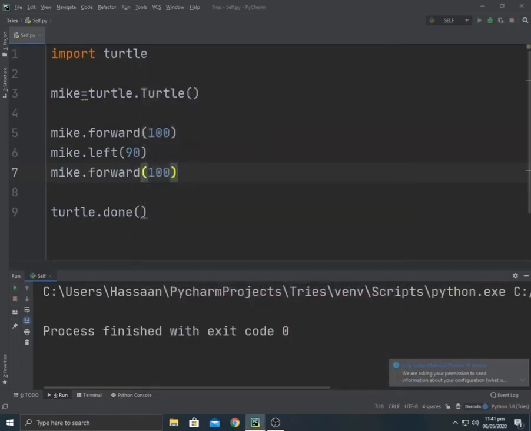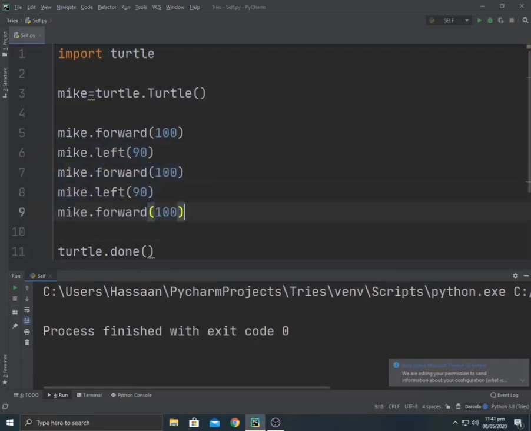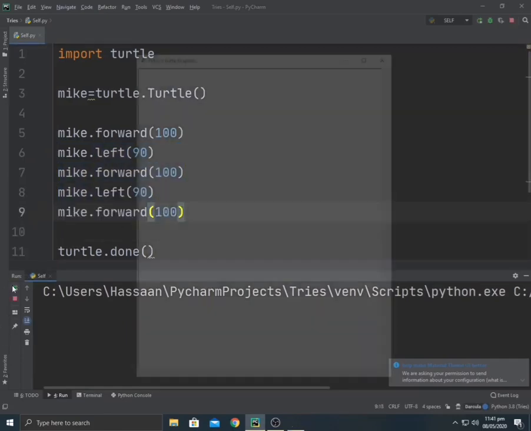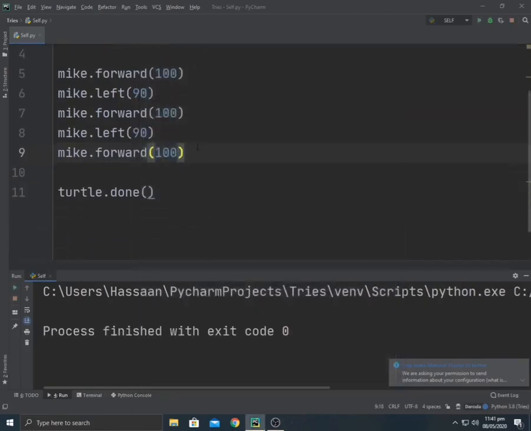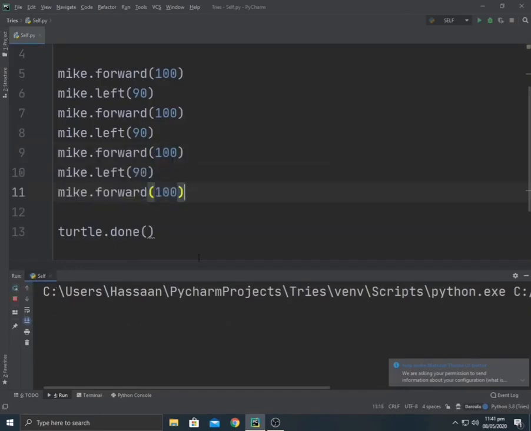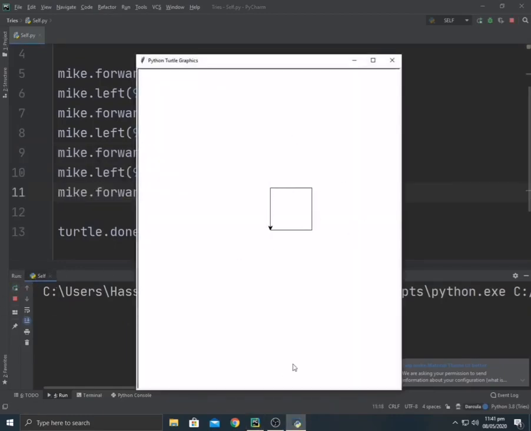I want to make a square, so for that I will copy these two lines and paste it right here. And it will make this shape. One line is remaining to complete our square. So let's paste it again and run the code. You guys can see our square is completed.